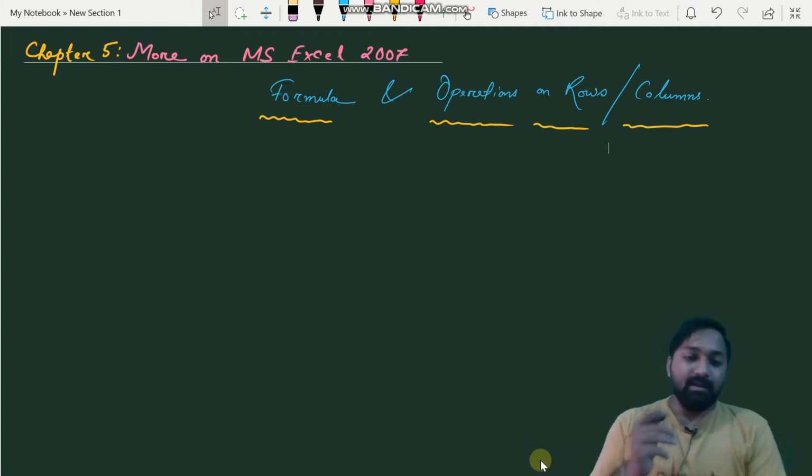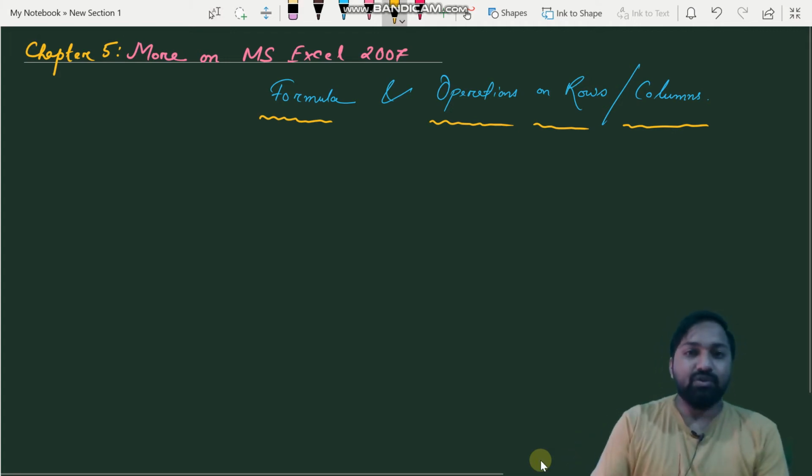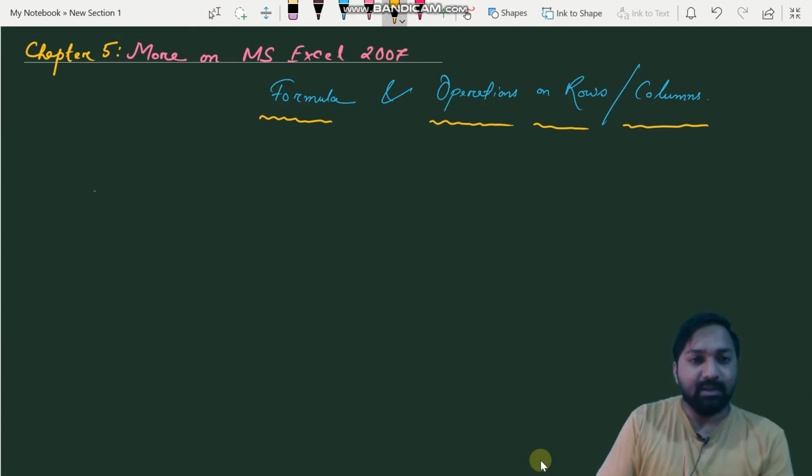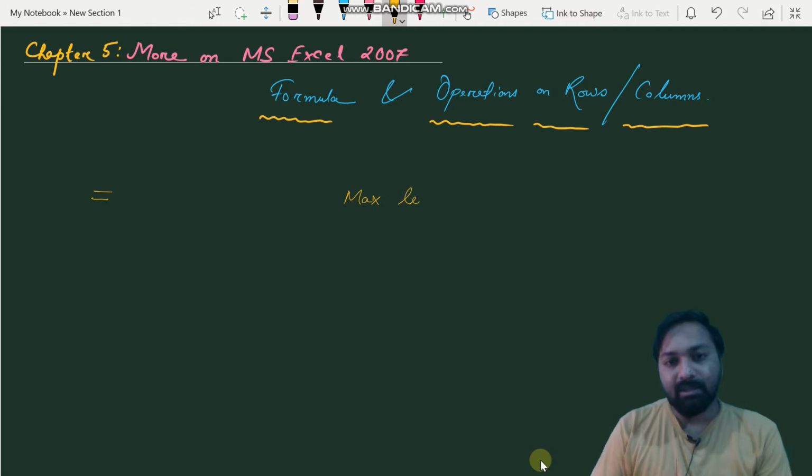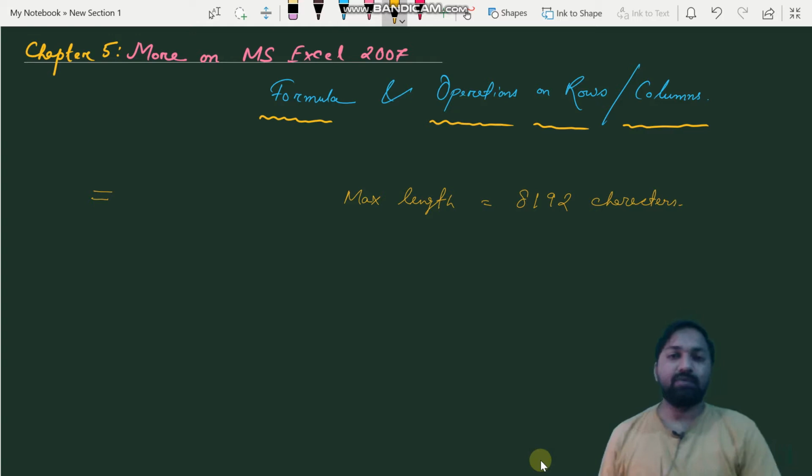In MS Excel a formula should be written with an equal to sign, and the maximum length is 8192 characters. So you have to know it.